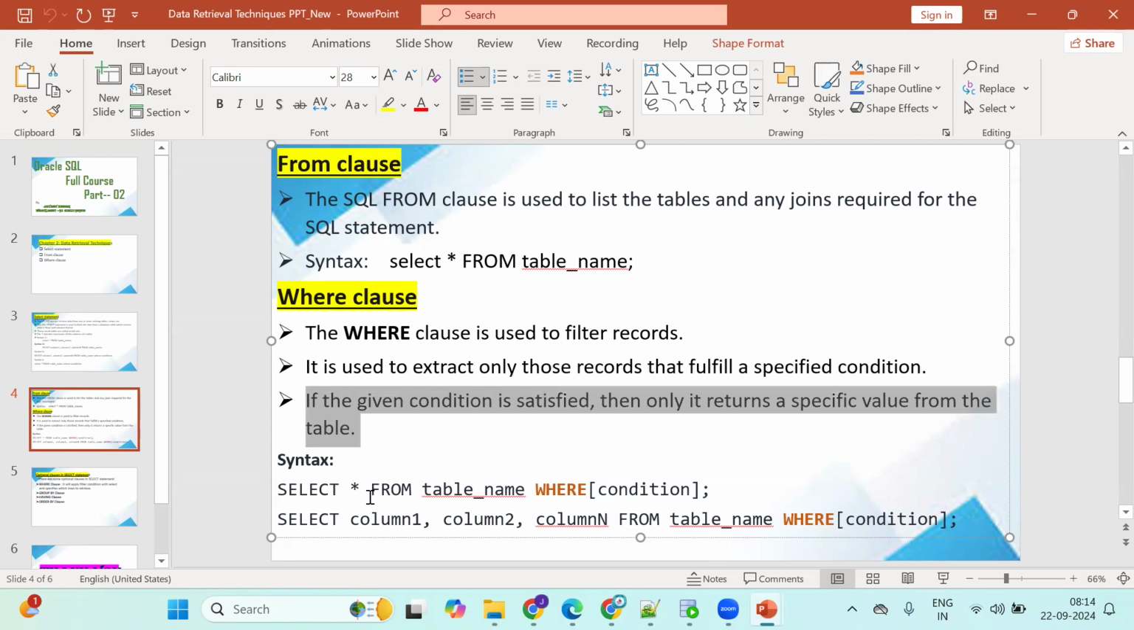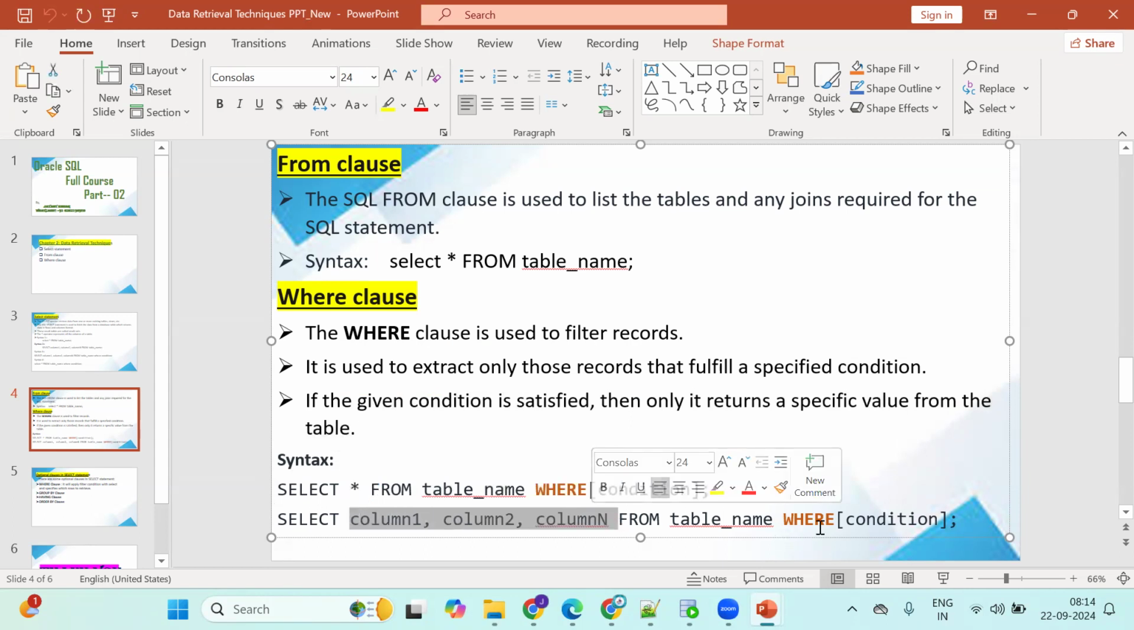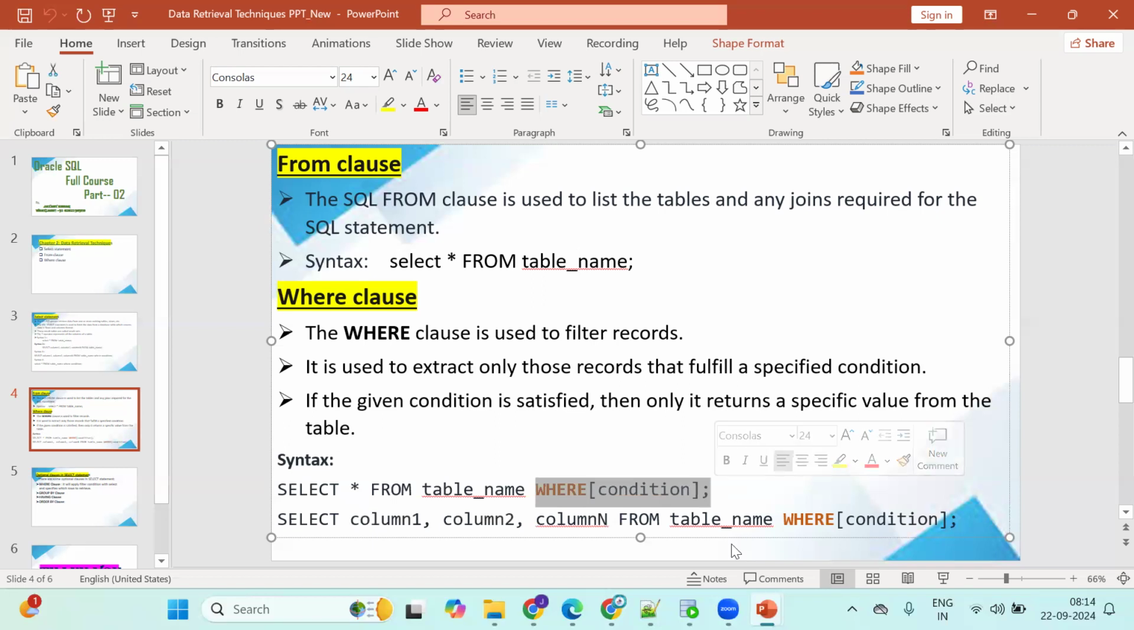Select star from table name where some condition. Like this you can add the WHERE condition at the end. You can take all the columns, all the values, or if you have a requirement for a specific column, you can add it like this with the WHERE condition. How can we use the WHERE condition? It's very simple.